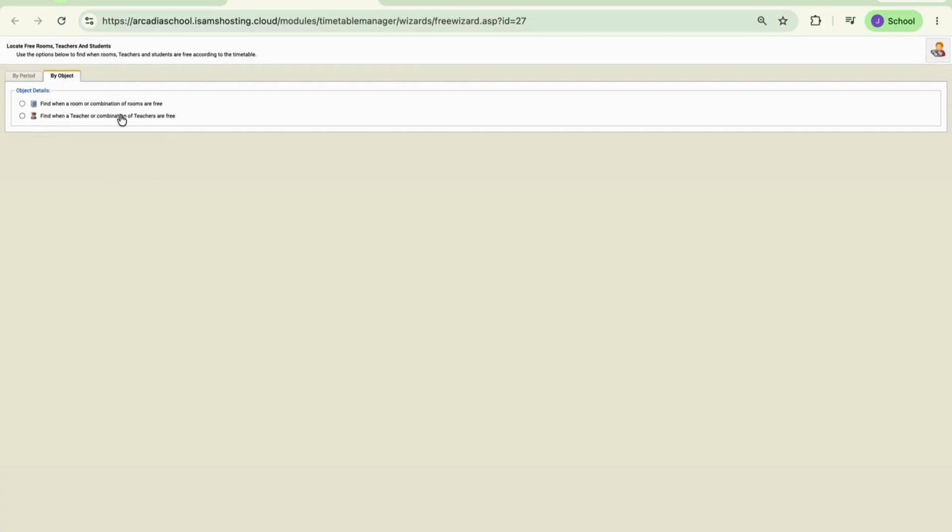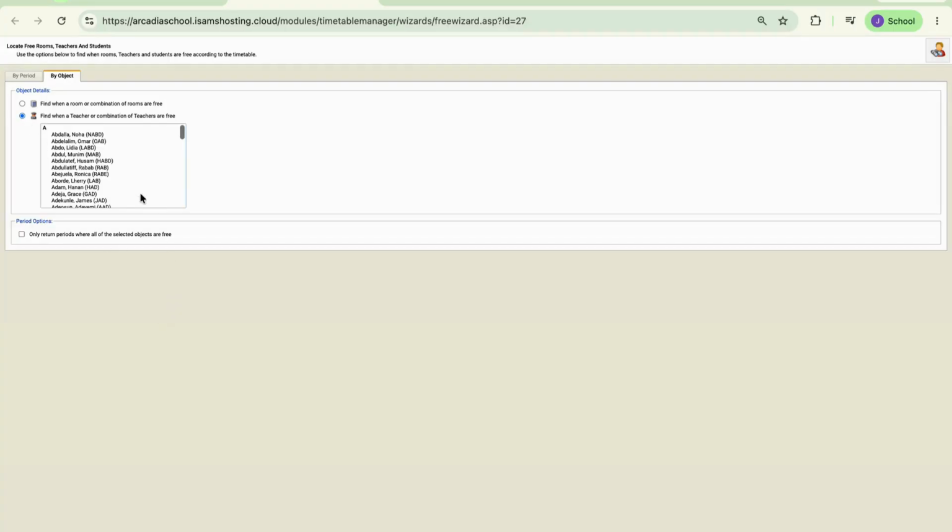It can be done by object. Okay, so again, this one is a good one to do if you're thinking of having a meeting with multiple teachers. Say, for example, you wanted to have a department meeting, then this would be a good tool for you to use, where you would click on the button there, and then you could select the teachers you'll be planning to have that meeting with. And then once you have done that, you will be able to see if there are any occasions where your timetables align.